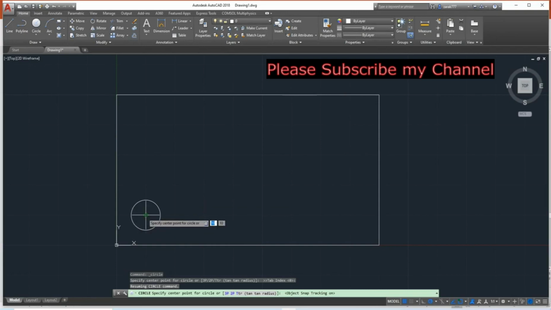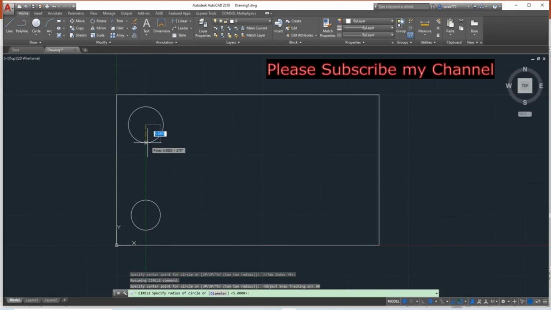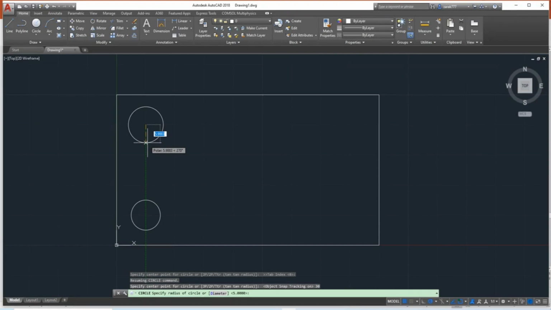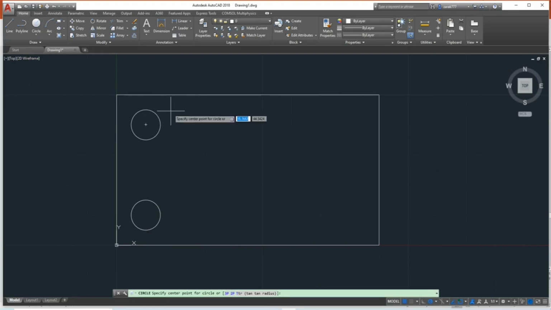It's 30 mm. Center of the other circle is 30 mm far from this center. You just have to move the cursor in that direction and type 30 and press enter. It will locate the center of the circle. Now you have already typed the radius or diameter of the previous circle, and you want to draw a circle of the same diameter. Just press enter and it will draw circle of the same diameter.